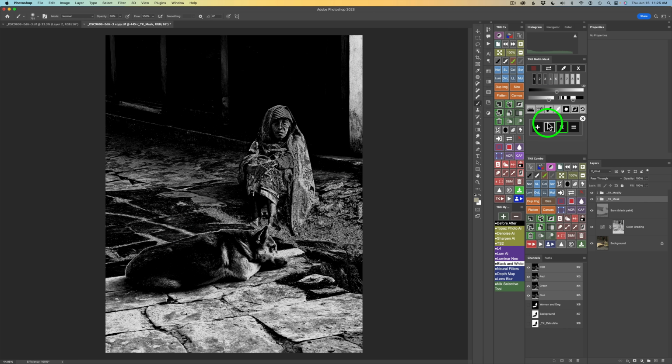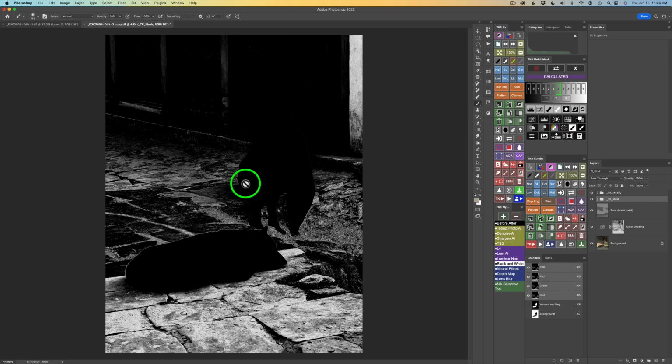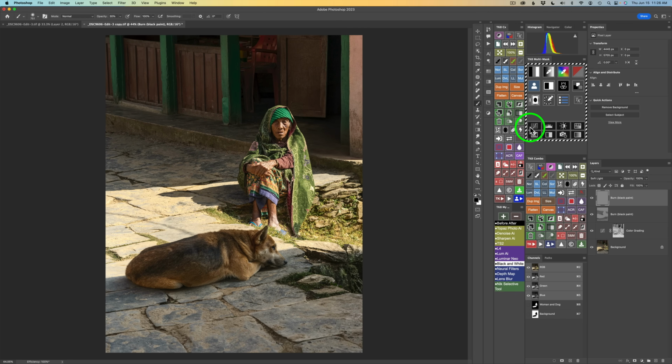And now we need to make the calculation, so we'll click equal. And now we've made the calculation. We're not selecting the woman or the dog. And now let's output this to a burn layer. I'm going to use 50% gray, so I'll click the left side. And now we can start to paint this on.